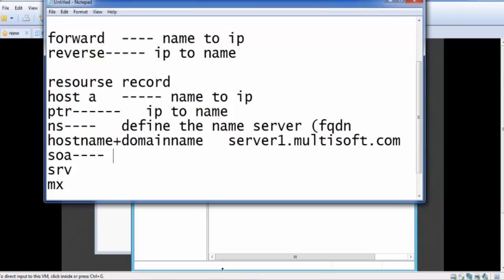SOA manages all updates. When the record has to expire, when the record has to refresh, each setting. If you change anything in DNS, it automatically updates in the SOA record. That is called start of authority.